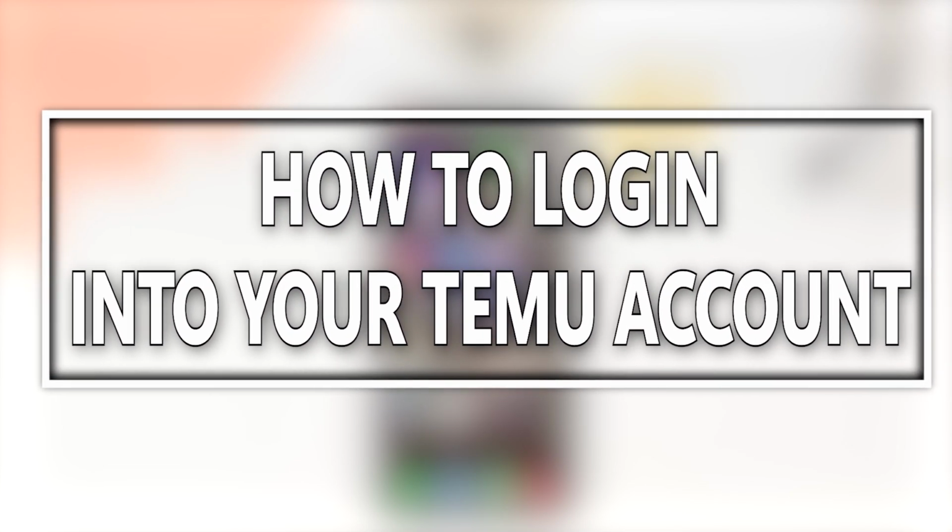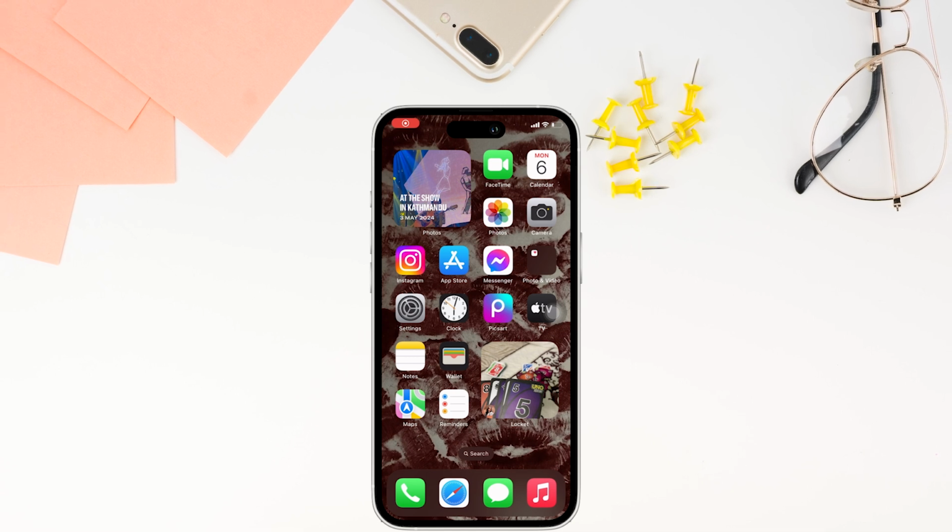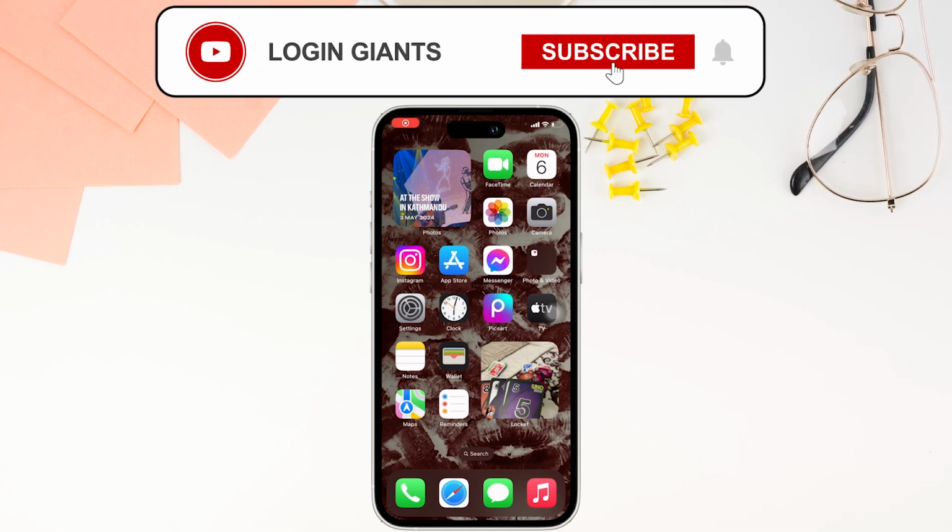How to log in into your Temu account? Well, there are two ways in order to log into your account.